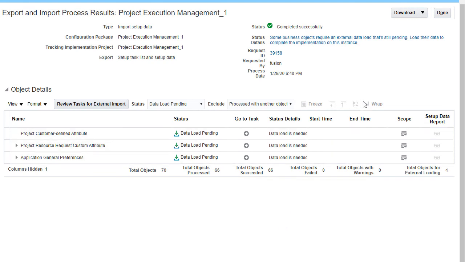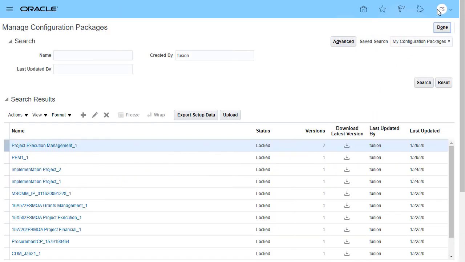Now your setup has successfully migrated to this new environment, so the environment is now ready for use.